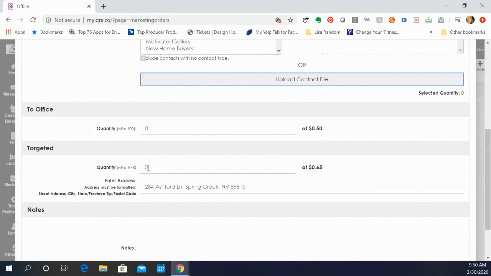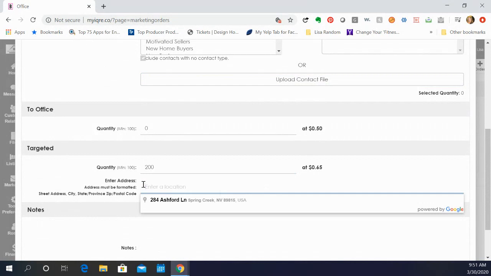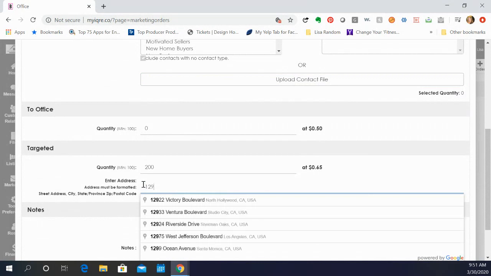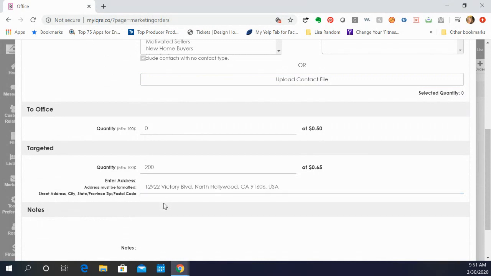We also have a section here that is targeted. So this is what happens. I'm just going to put in an amount here, let's say 200. If I put in an address, and this does not have to be in your area, it could be anywhere, I can put any address in here. It's going to populate, and it's going to send 200, because I have the quantity 200, in that radius of that particular property.